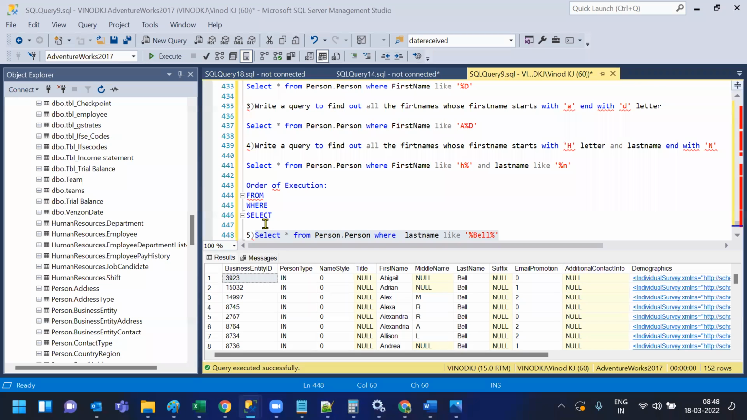Okay, write down the question. Write a query to get all the first names, last names, all the details whose last name contains bell. Contains means it has bell, but it can be at any place, no issues, right? Write it down, please.